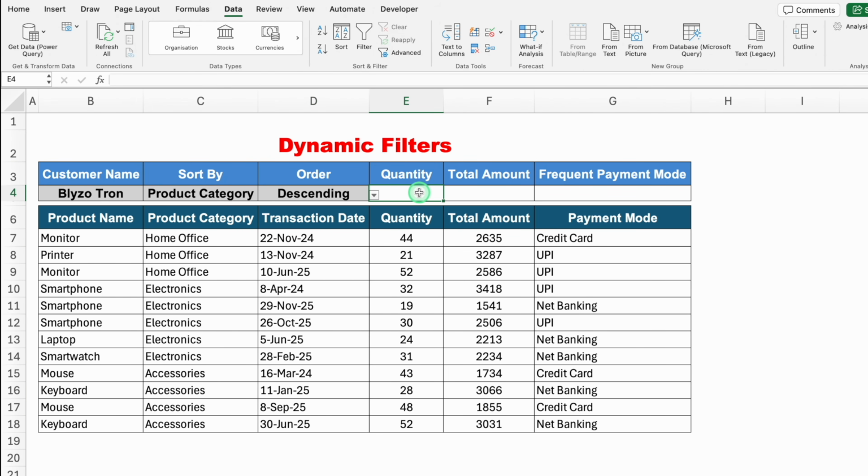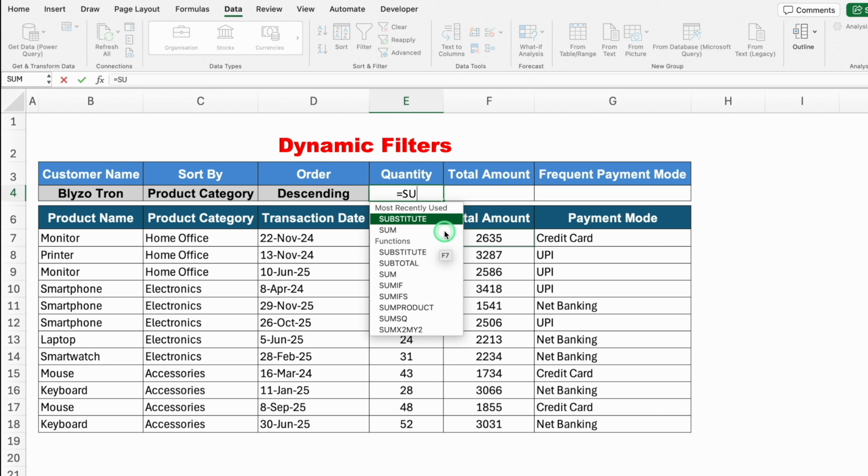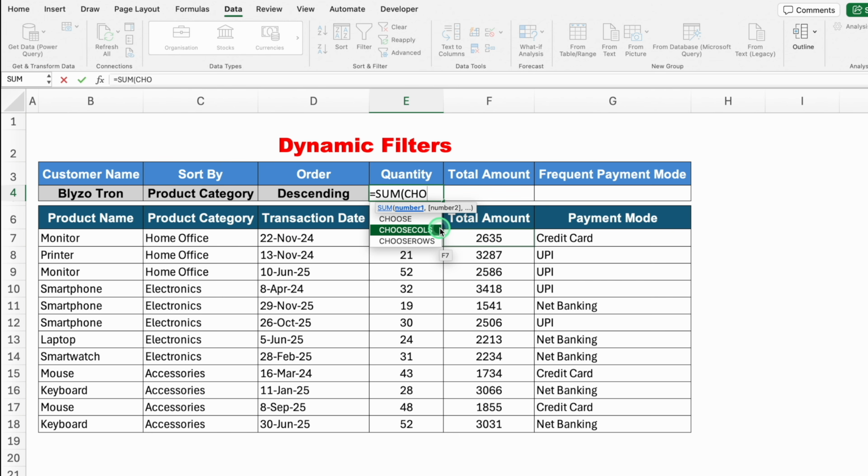Let's come to quantity. Quantity, total amount and frequent payment mode will be fully formulated. I'll click on quantity and the formula will be equal to SUM, bracket open, number 1. Over here we will insert the function CHOOSECOLS. We got three options, choose columns and choose rows. I'll click on choose columns. Now we have to provide the array. So I'll click on the very first product name, insert hash and my whole data will be selected, comma, column number. We want quantity over here.